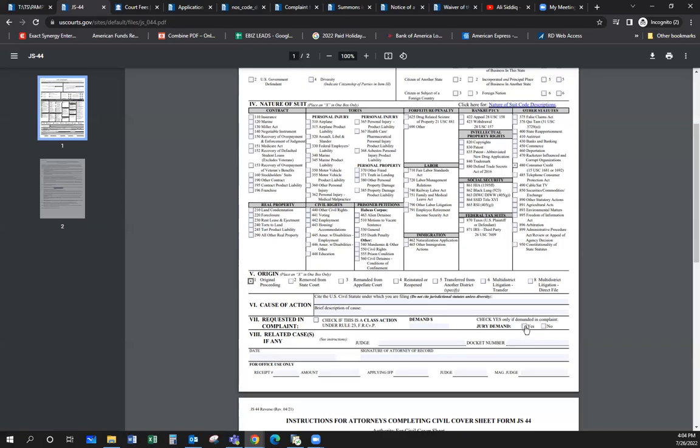If you check yes here, then you have to demand it in your complaint. And so some people may say, well, do I select a jury trial or do I not? And really, it's going to be dependent upon you and depending upon your case. So you just have to think about, who they're going to have in the jury, right? It's just our peers, okay?